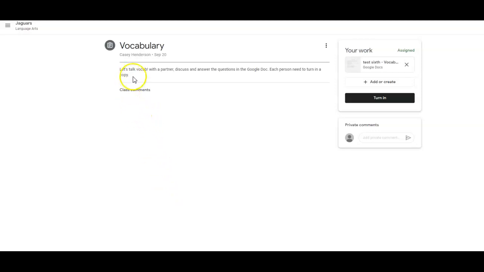You guys are going to talk vocab with a partner. You can choose your own, or if the substitute wants you to do something differently, then do it that way. Discuss and answer the questions in the Google Doc. Each person needs to turn in a copy. So even if your answers are the same, you still need to turn in your own. Here's your work. I believe yours will be on the bottom. It'll say your work, okay?